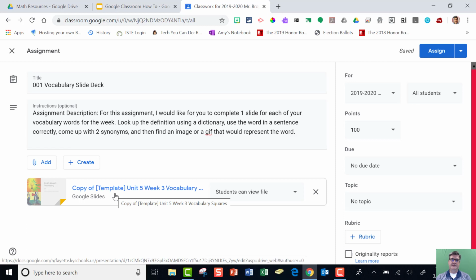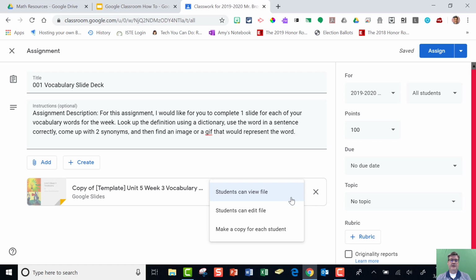So here it is right inside the assignment. Now, this means that each child will get a copy of this Google slide deck. Okay? Now, over here, it's really important that you pay attention to this. So important. It says students can view file. Well, you want to change that. Go to the drop down and make a copy for each student. Yes, that way everybody has their own copy and they're not working on just one slide deck. You've made a copy for every kid in your class, 25, 30, however many kids you have, you've made that many copies and it's assigned to them, okay? So go to make a copy for each student.